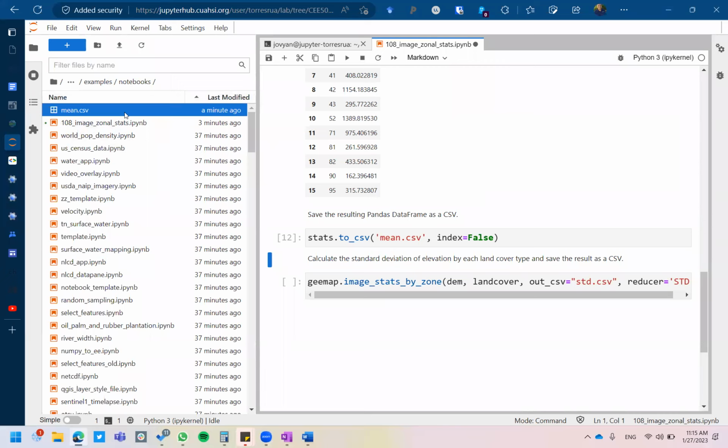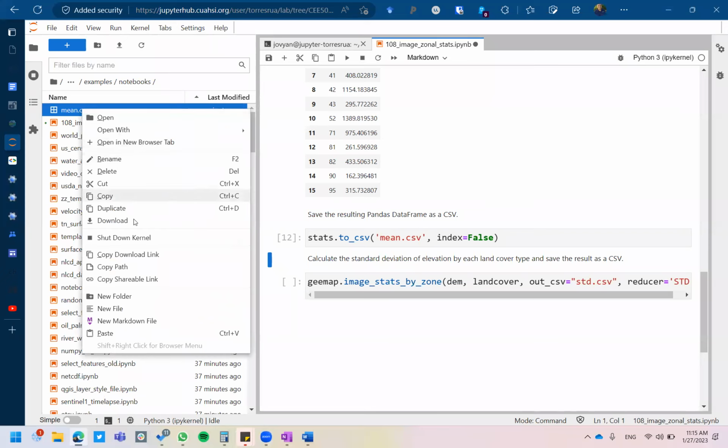Now, how do I get it to my computer? It's still in HydroShare, right? It's not on my computer. Right click the file, download. Now it's on your computer. Now you got it out. So that's the mechanism to work with Google Earth Engine. We don't have to download the data. We do all the analysis up there. Once we get our results, we take them out of there and put them in ArcGIS Pro, in Excel, in Word.